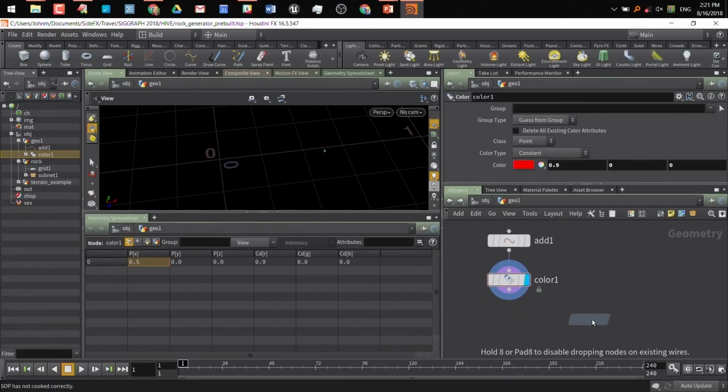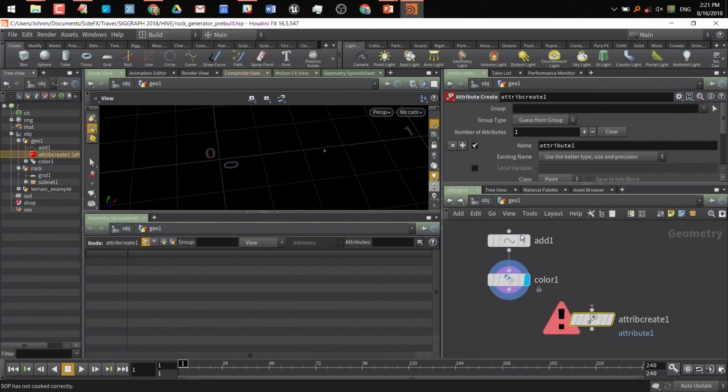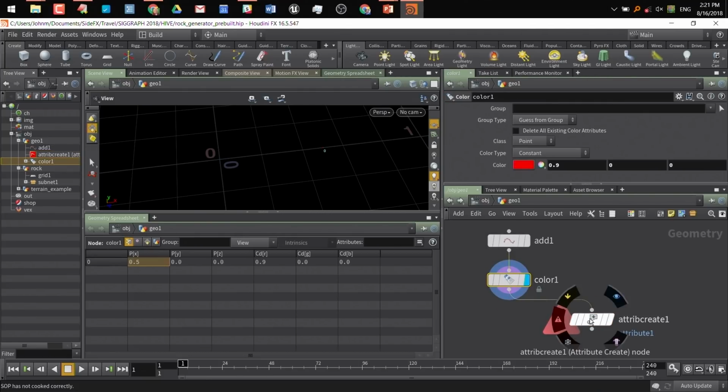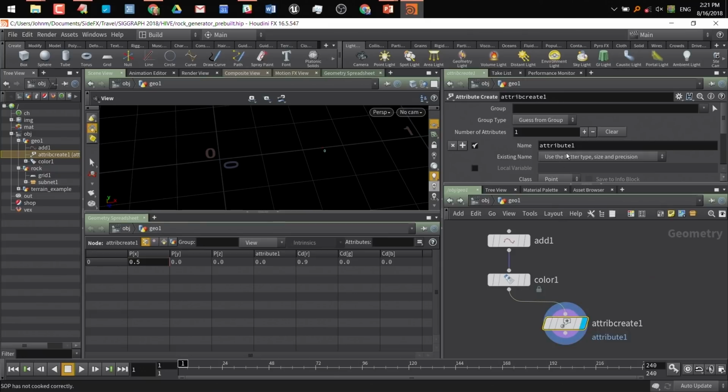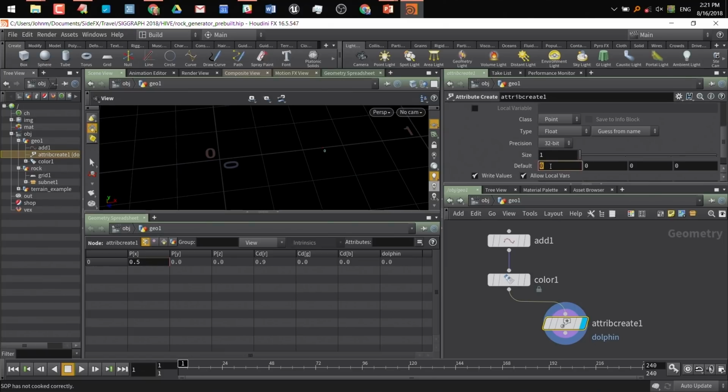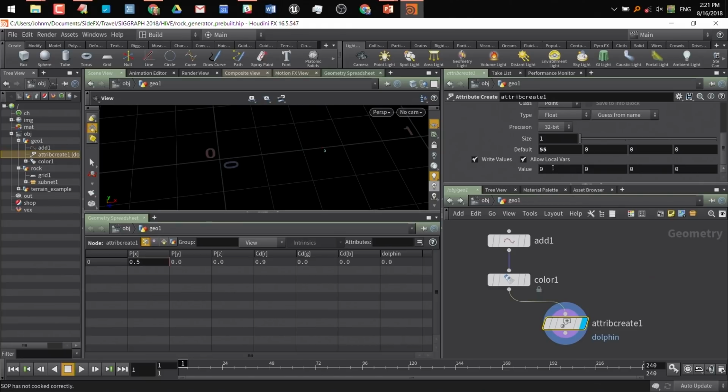So I could do an attribute create node, okay? So here's my original point. I'm adding attributes here that are color that make it whatever it is. Now I can plug this guy in here, and I can add a new one called dolphin. And dolphin has a default value of 55. Current value 55. If you look in your geometry spreadsheet down here, I now have a new attribute called dolphin with a value of 55.